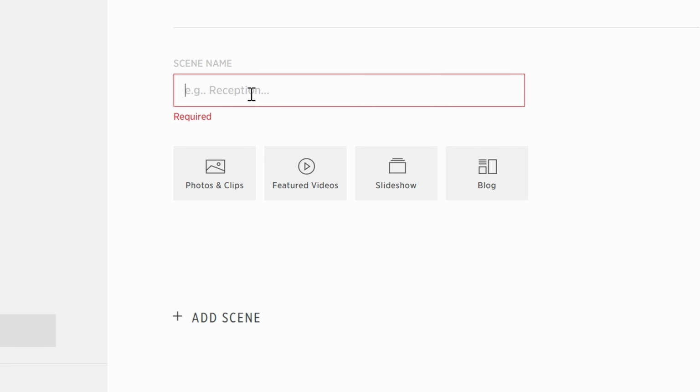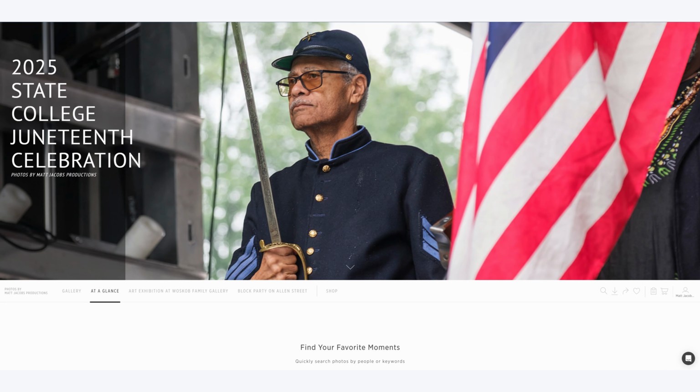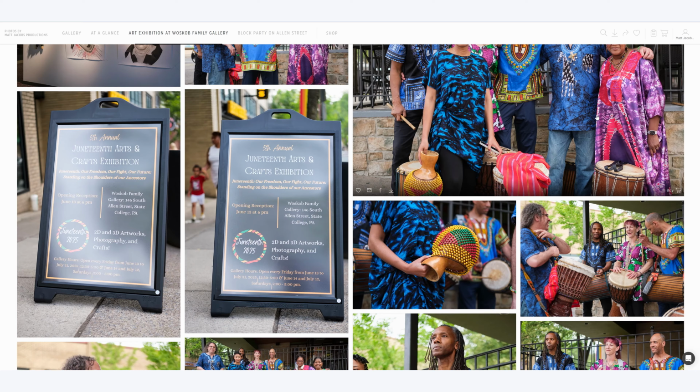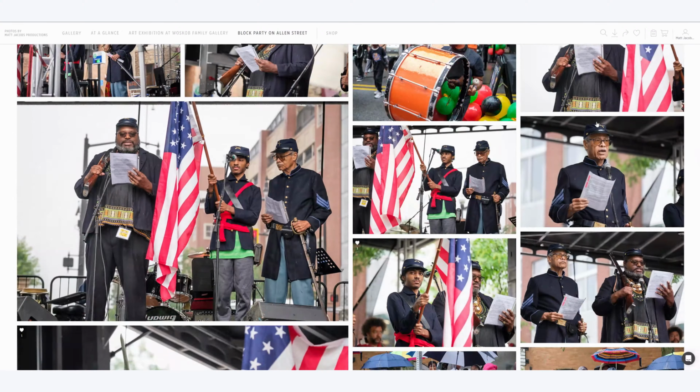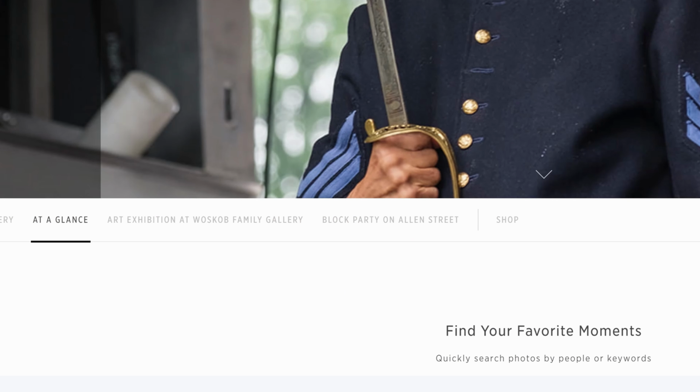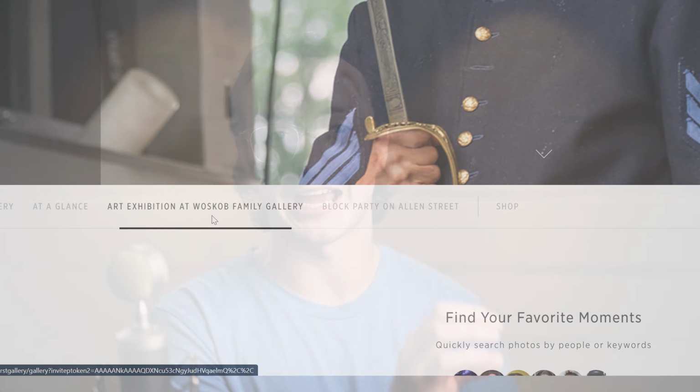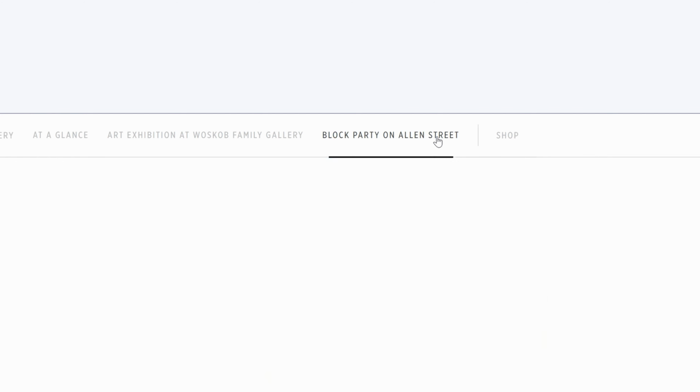If you have a multifaceted project as well, you can organize your galleries by scene. For the Juneteenth gallery that I made, there were kind of two main events on 2 different days. One was an art exhibition and one was a block party with live performances. There's a little menu bar at the top of the gallery, sort of like a mini website actually, where you can click through and quickly go to the different scenes.